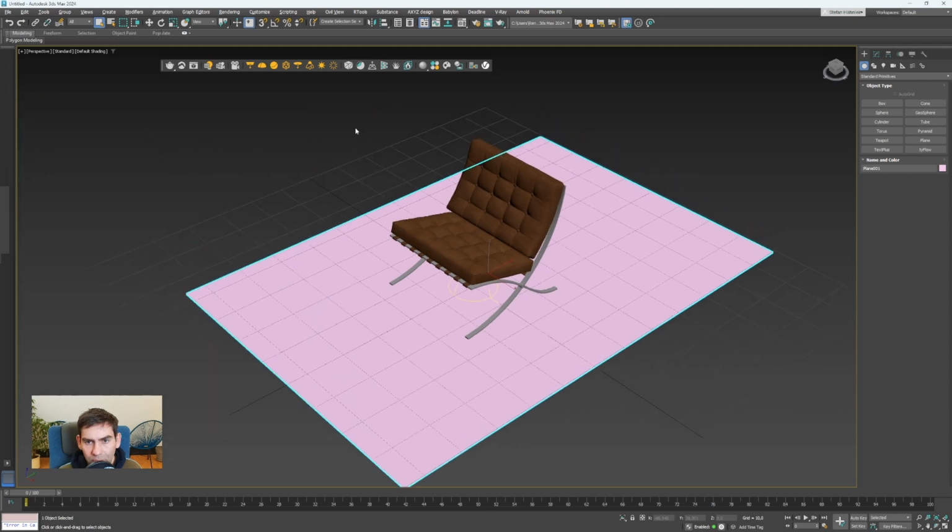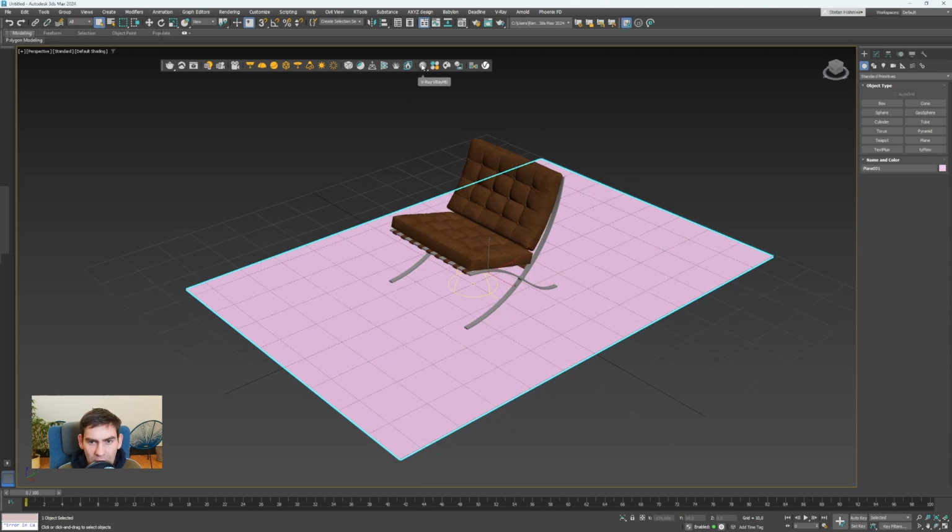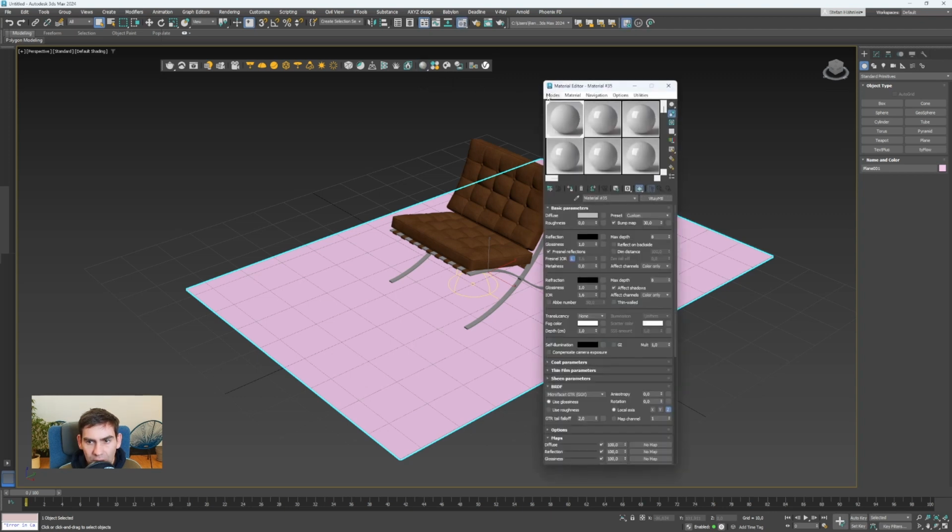So in order to create a new material, you can select the plane, and at the moment it's purple, and I will create a new material by clicking on this gray sphere here in the V-Ray toolbar, and this will create a new material.